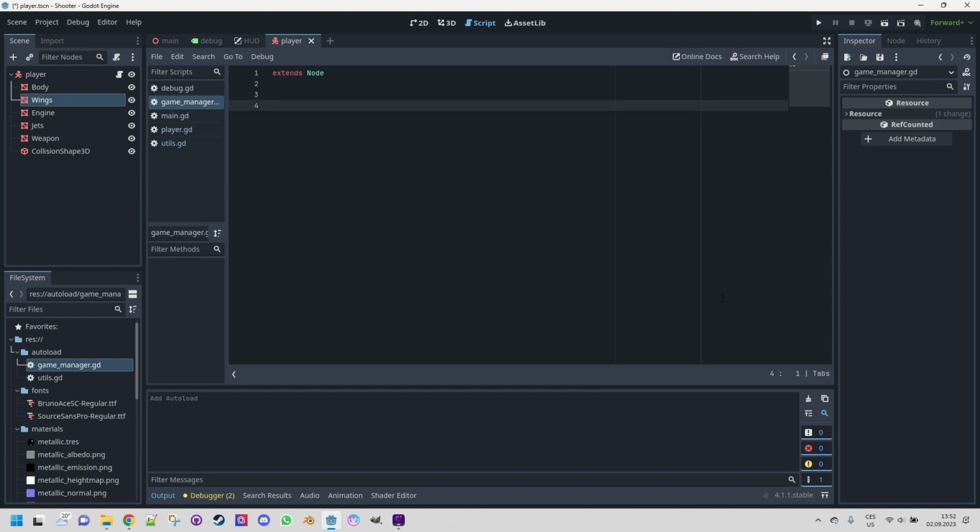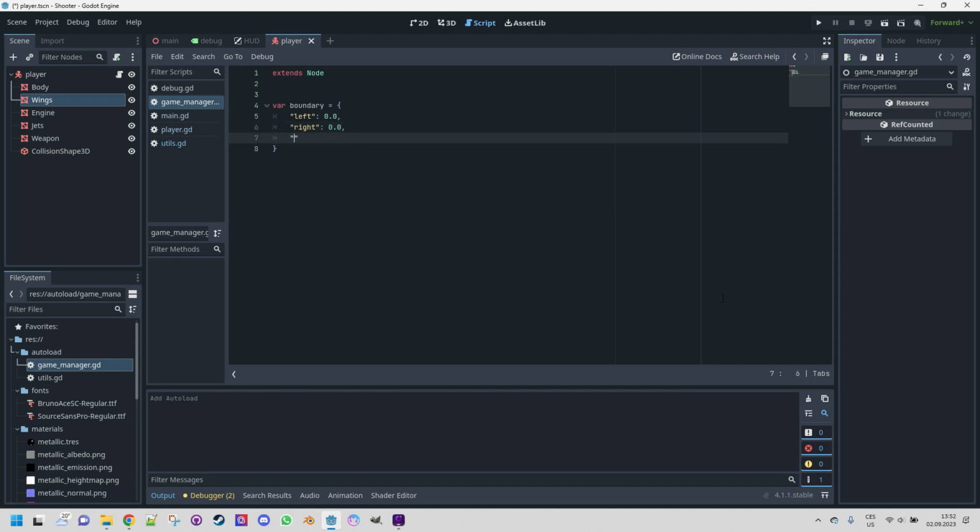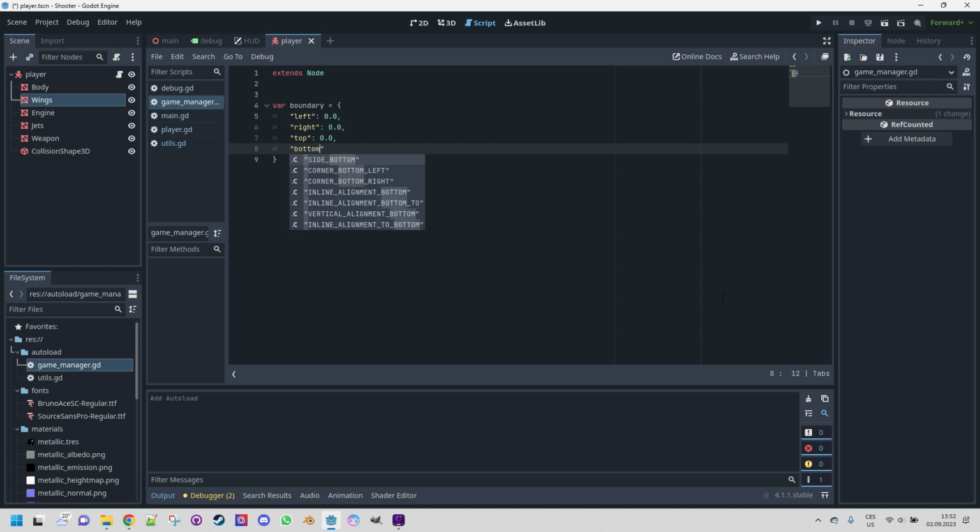Okay, let's add this. Var boundary equals, let's create a dictionary structure, which is called a map in many other languages. It works just the same, key value, 0, left, right, okay, top, and bottom.